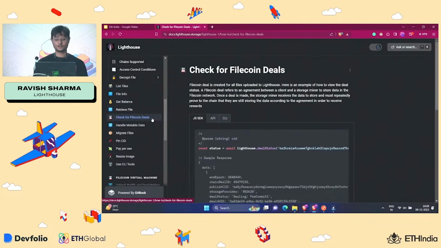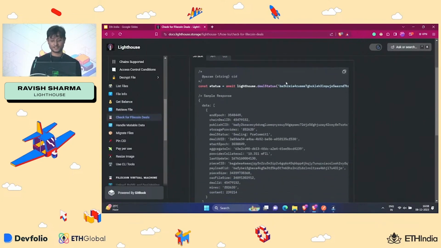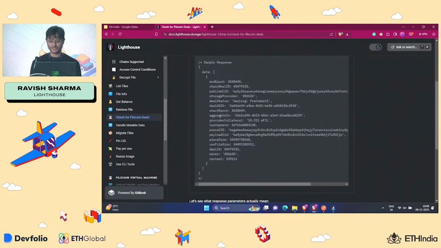Then in case your Filecoin deal is ready, you can just check the status of your deal and you will get something like this. So main is this chain deal ID. Chain deal ID, you can search it on the Filfox and you can get the information of this particular deal even on the chain.